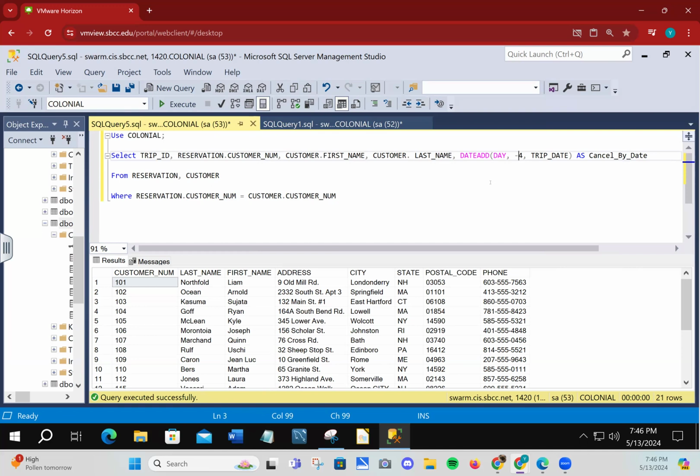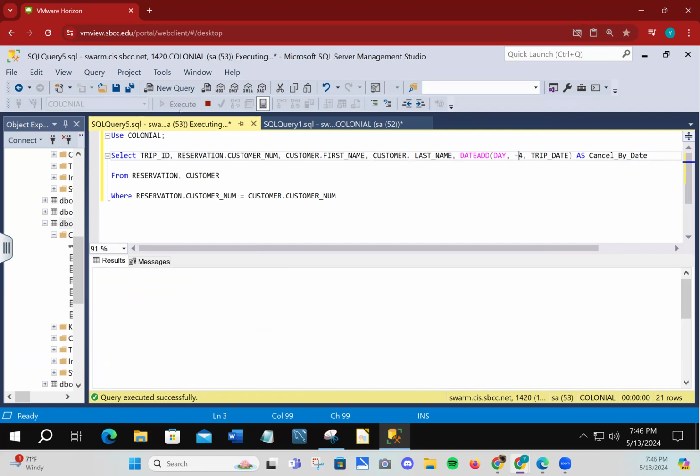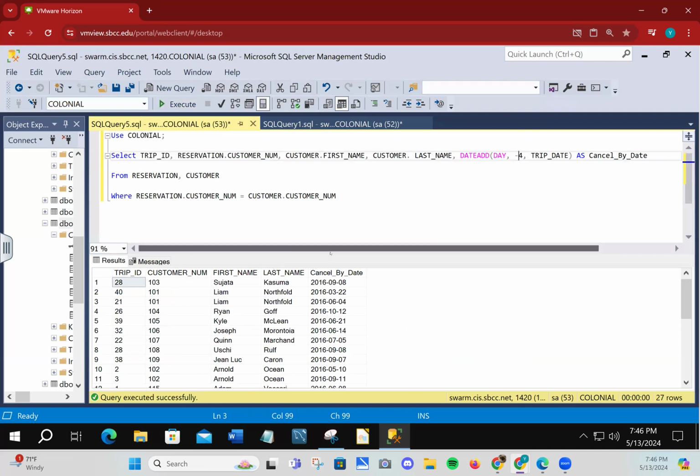Because as this function suggests, we're only meant to add a length of time. So there's no date subtract. So we would just basically add a negative in order to get a result from a prior date. Okay, so we're going to go ahead and execute this one. And here are our results.